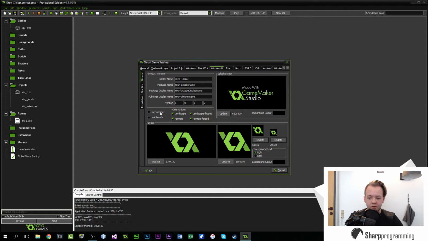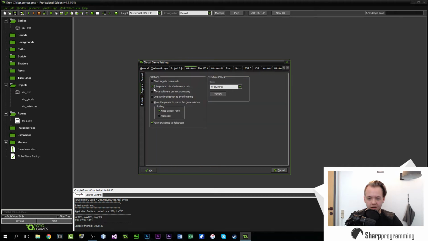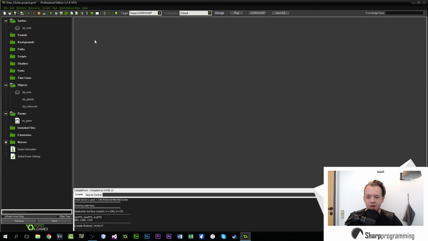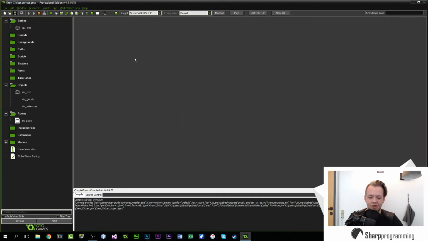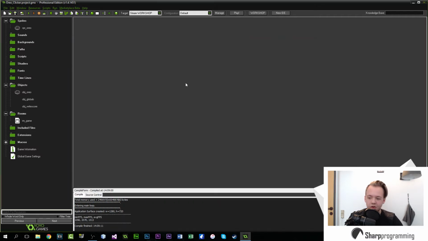And if you're on Windows 8, you go in here, you go into graphics and you unclick that. Also, you can go into Windows and again, unclick where it says interpolate colors between pixels. This should make it fairly sharp. I mean, it's not the sharpest image in the world, let's be honest, because we're stretching a very low resolution image. But there you go. It's pixel art. Okay. So that's how it looks. The score as well looks pretty cool.